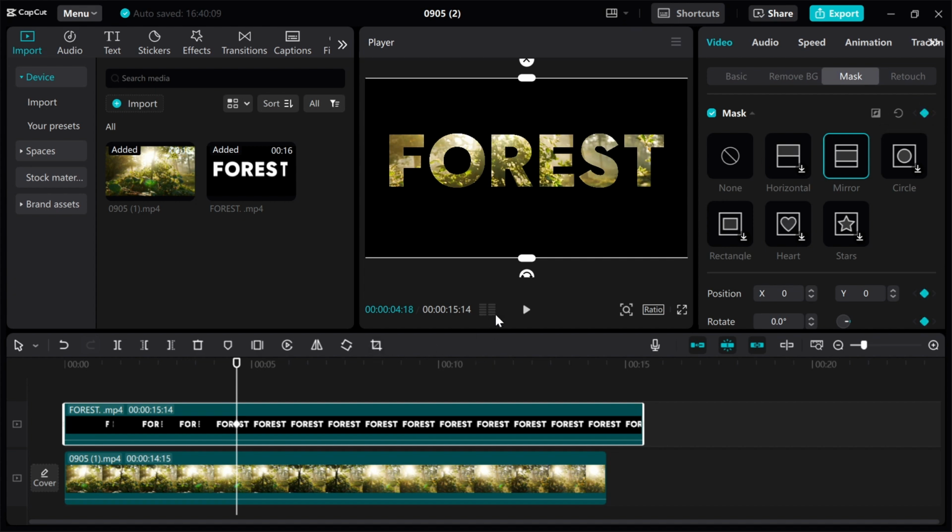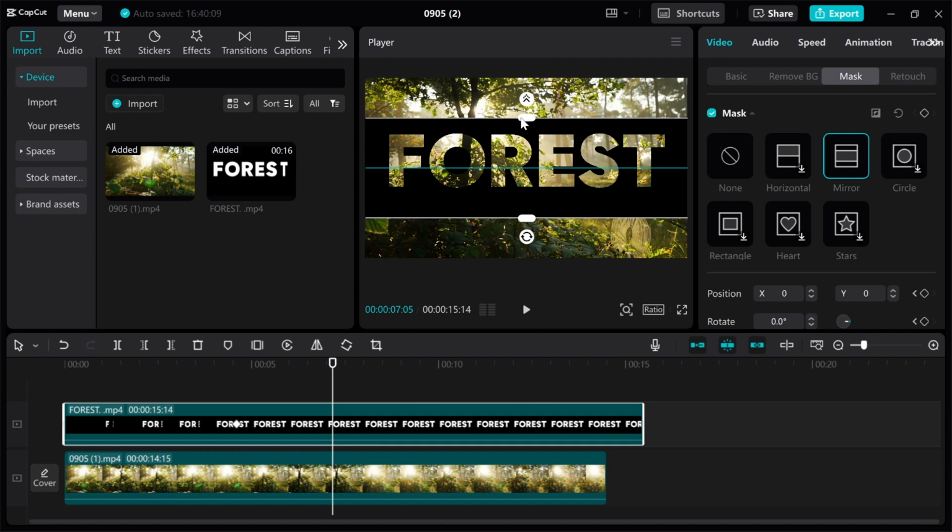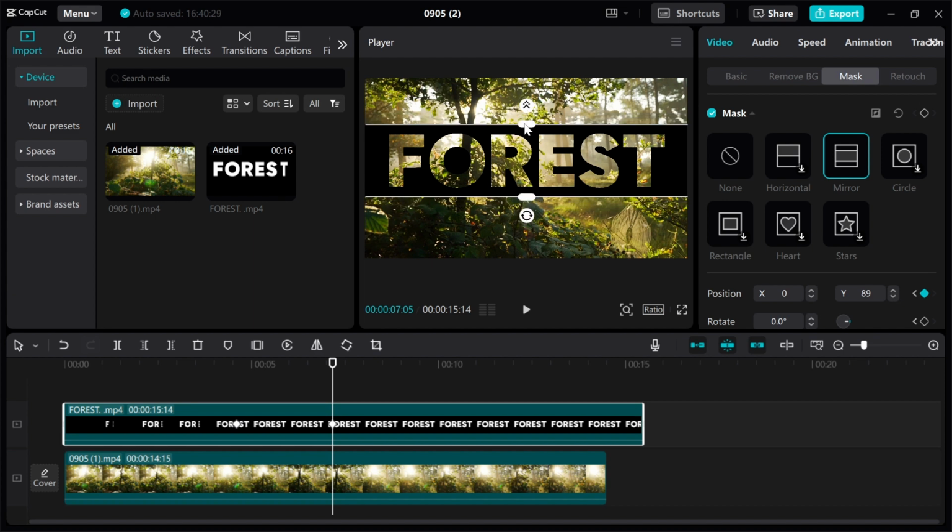Now play the video and squeeze the mask. Now adjust the mask a little bit and squeeze more and increase the feather.